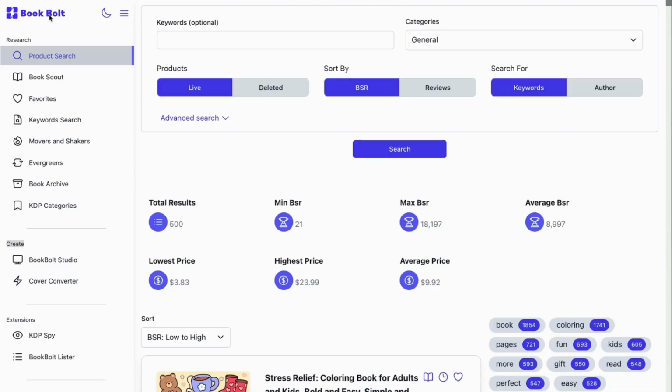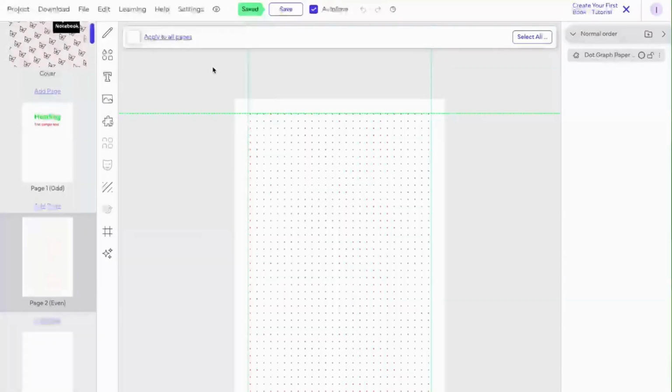When you launch BookBolt or you log into your BookBolt account, this is where it's going to take you. This is the product search area. Now notice you're in the research area up here. You're going to come down to the Create section and click on BookBolt Studio. And this is going to automatically open you into a new window.